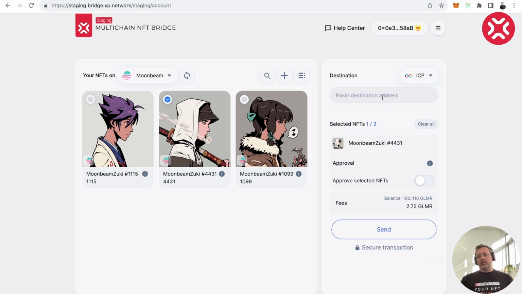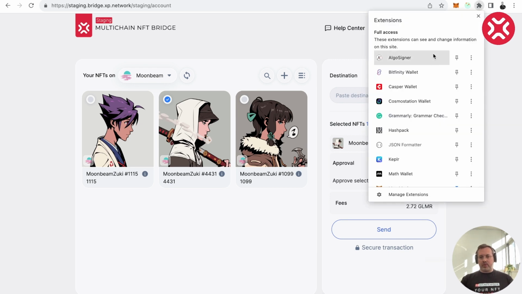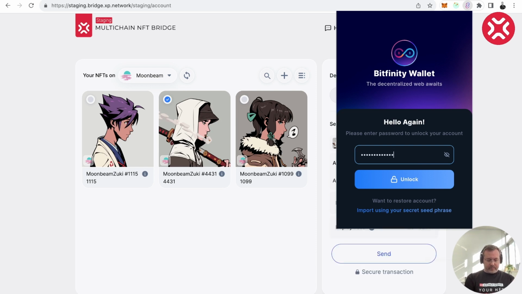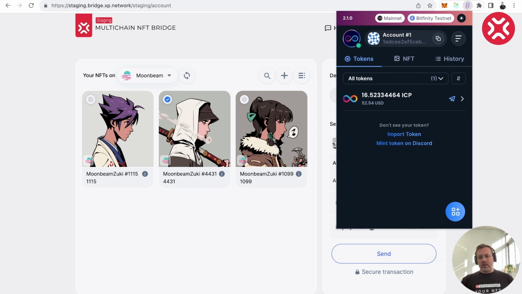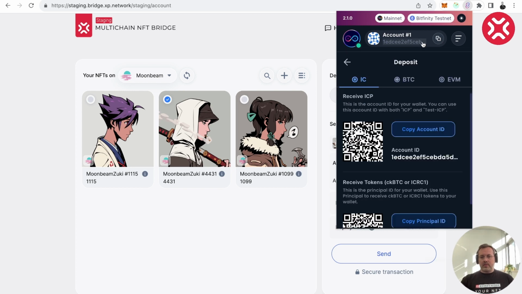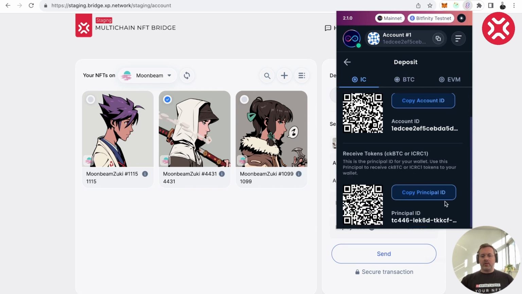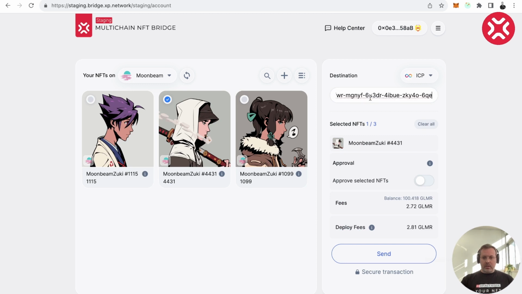Well, on the Internet Computer, you have two kinds of accounts. Let me open the wallet, for example, Bitfinity wallet. Let me write some password. Okay, I'm in the wallet. And here you have two accounts: Account ID and Principal ID. So in order to bridge, you're going to need this Principal ID. So I'm copying this from here and placing it here. Now I'm ready to approve.